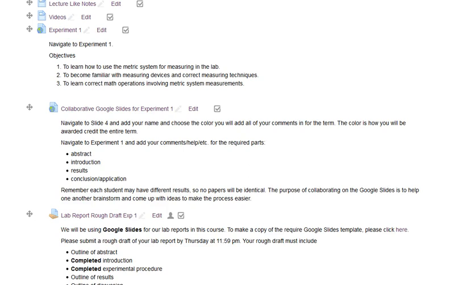Let's take a look at this collaborative Google Slides for experiment 1. Now you notice there's all kinds of instructions here. So the main thing you need to look at is it tells you which slide to navigate to. If you forget, I'm going to give you a little tidbit when we open this up.